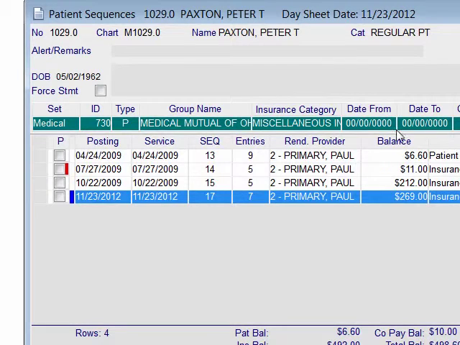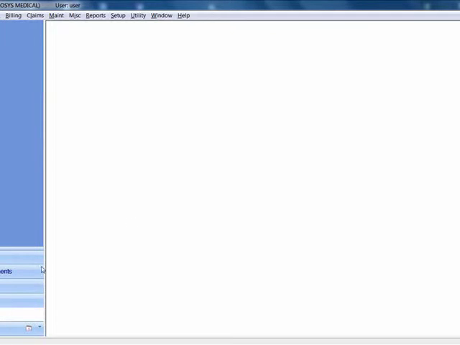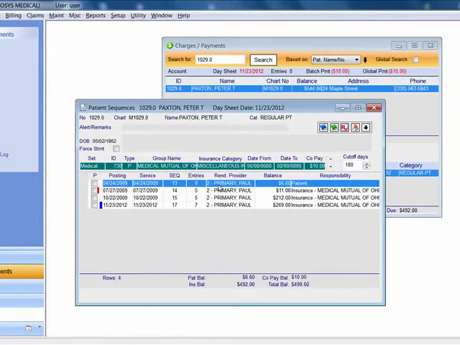Now, I want to also go ahead and post an insurance payment. I know it's kind of quick. We just created the charge. But let's just pretend like insurance has paid. How would I post an insurance payment? Let's back all the way out. And I get an insurance payment in the mail, go into my charges and payments, pull up my patient account. I would key in the last name or the account number.